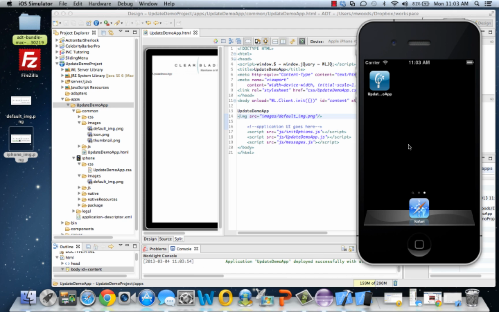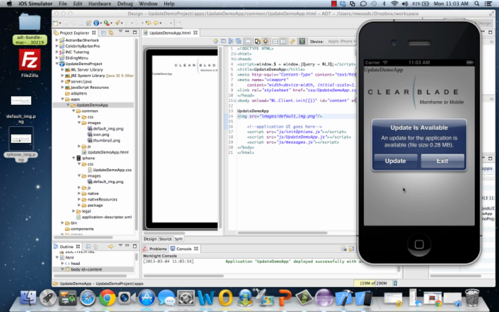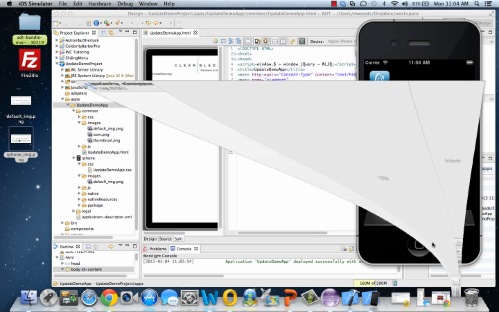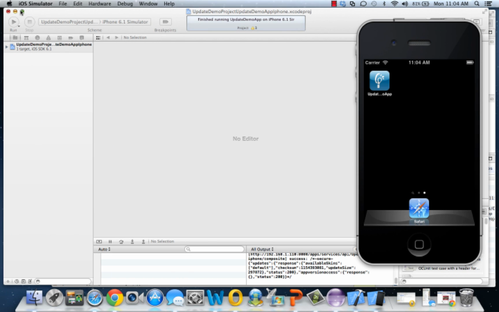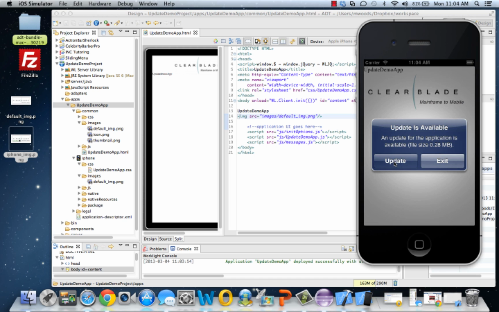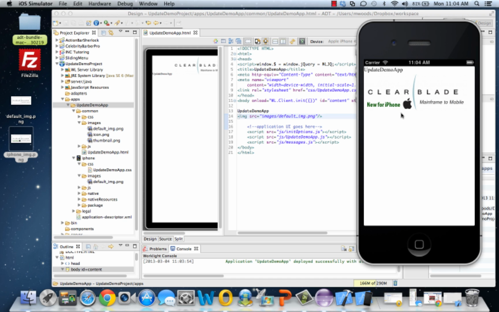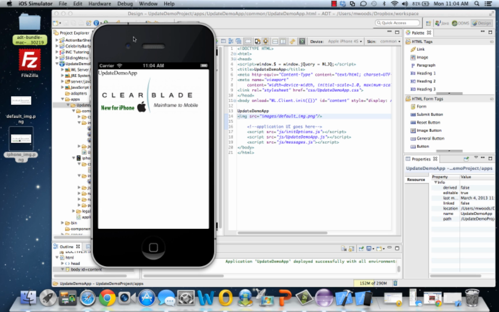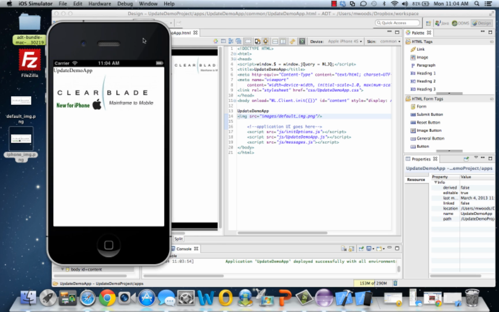So, okay, that's done. So now when we open it, it says, hey, we have an update available. We can exit where we won't be able to mess with the app. It'll exit again if we reopen it, and we can click update. So once we update, boom, we have our new ClearBlade logo, new for iPhone. Great. So that's just a quick demo of direct updates.